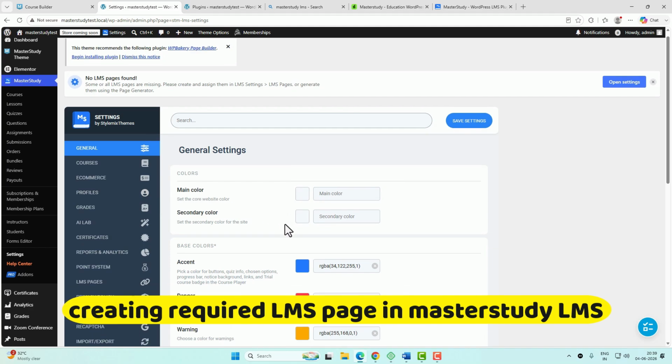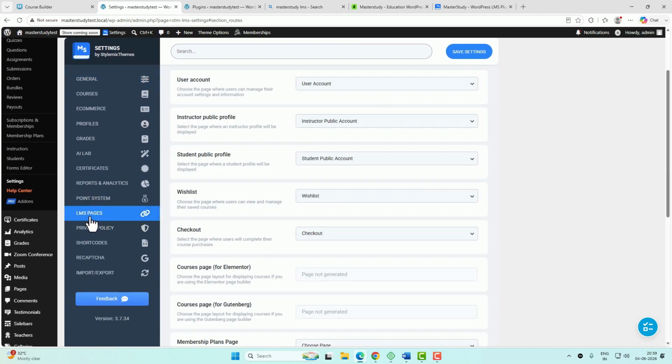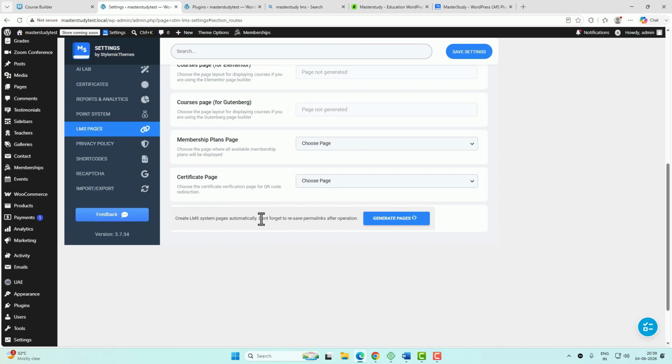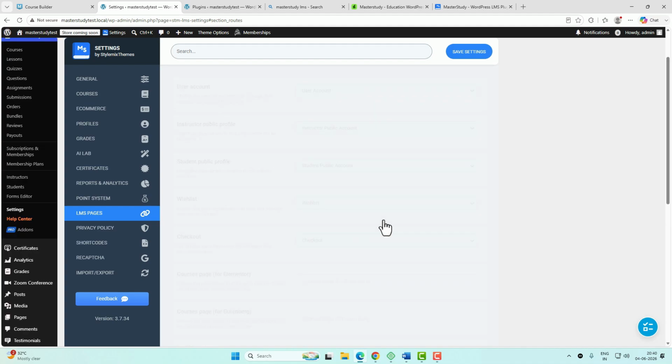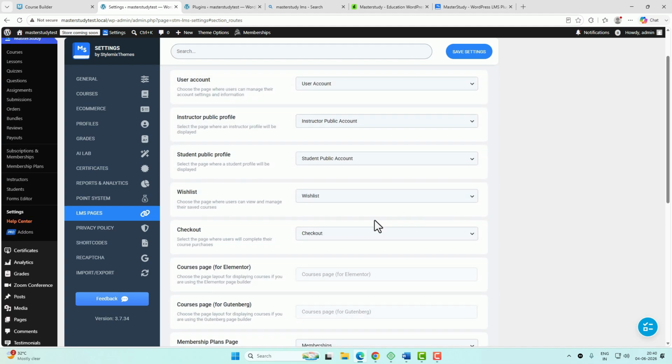From here, directly come to the LMS page. Okay. And if you scroll down a little bit, here you can see the create LMS page option is there. Just click on that and wait for some time. It will create all the required LMS pages automatically, and after that it will automatically refresh your website as you can see here. Next, you just have to click on save changes.